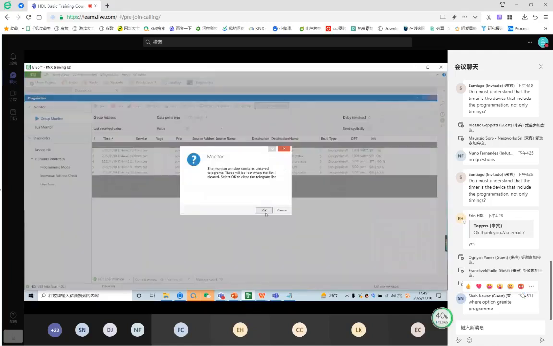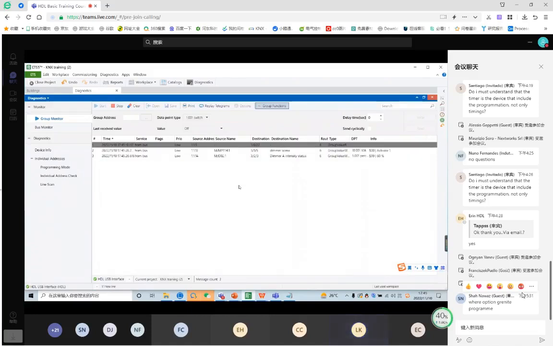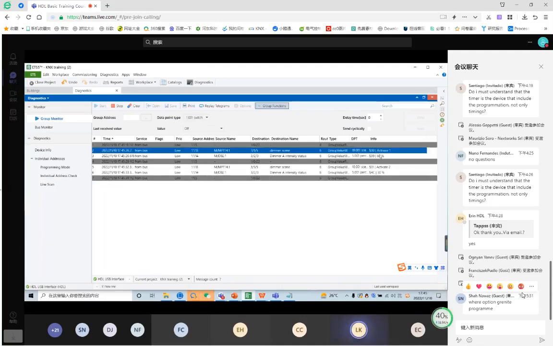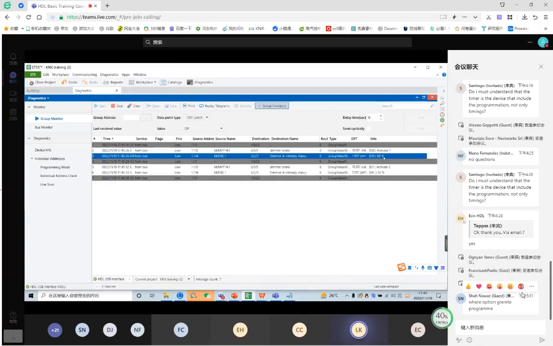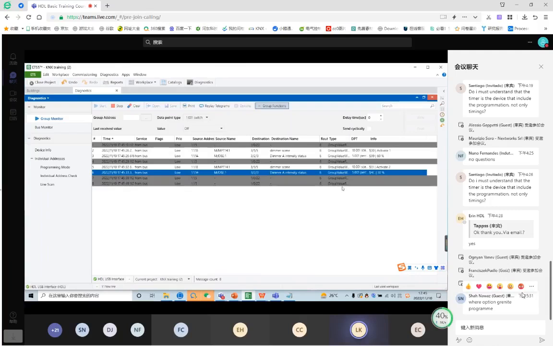Oh, sorry, I just pressed the wrong button. I should press the button C. You can see when I control scene 1, the percentage is 60%, and when I control scene 2, the percentage is 30%.